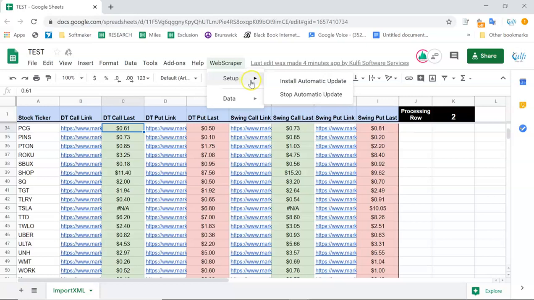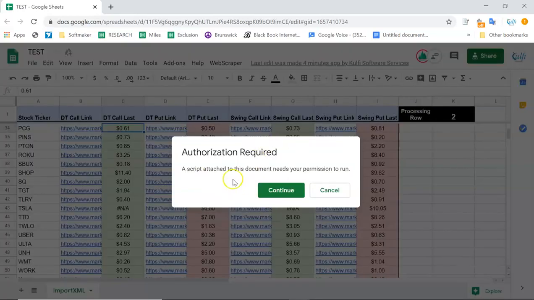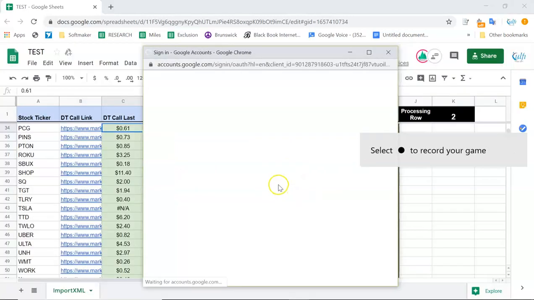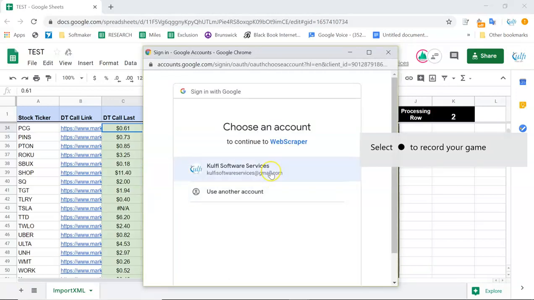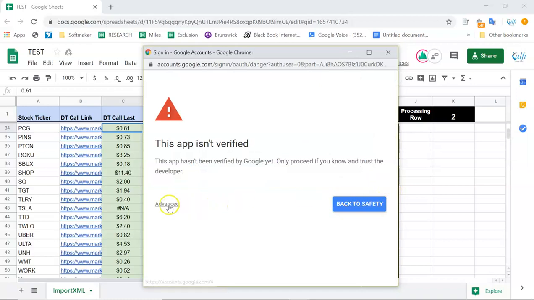So this is the first time you are trying to run this script. So you go to setup and say install automatic update. When you do that, this is a one-time action. This is only required the first time. It requires the authorization of your Google account to run the tool. So you just need to grant the authorization.